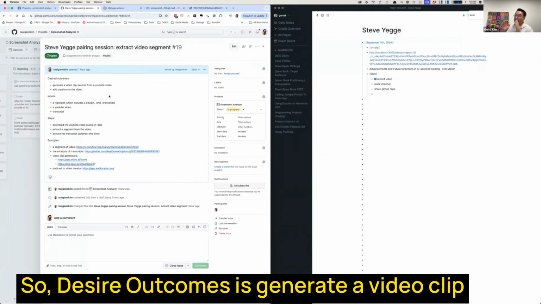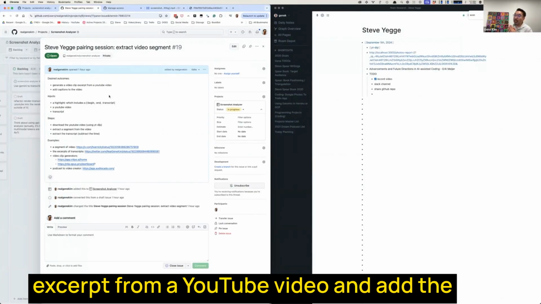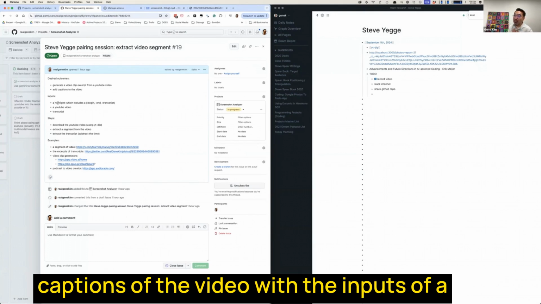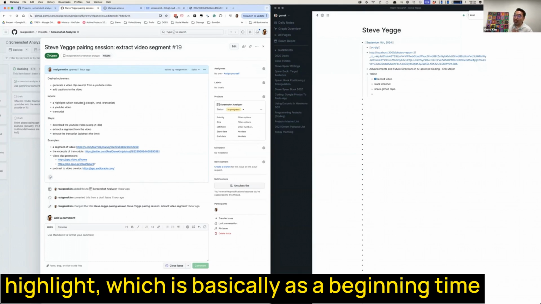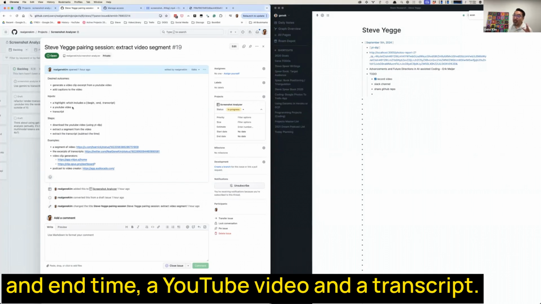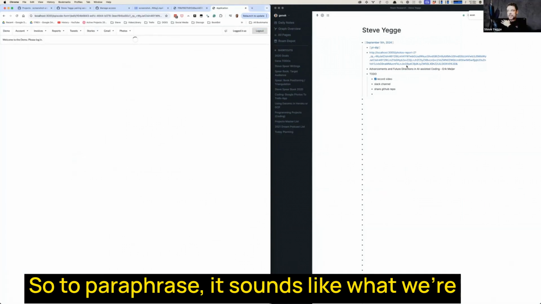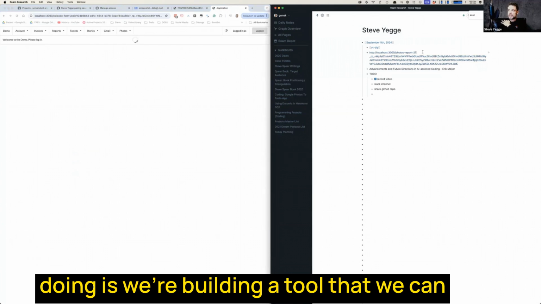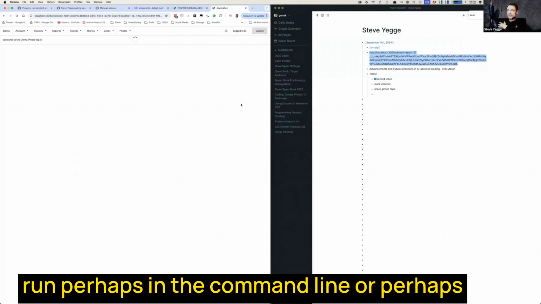So the desired outcome is to generate a video clip excerpt from a YouTube video and add captions to the video, with the inputs of a highlight, which has a beginning time and an end time, a YouTube video, and a transcript. To paraphrase, it sounds like we're building a tool that we can run.